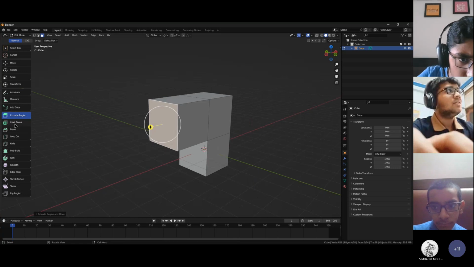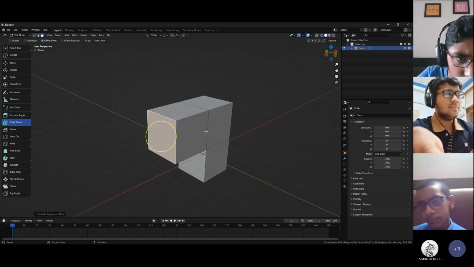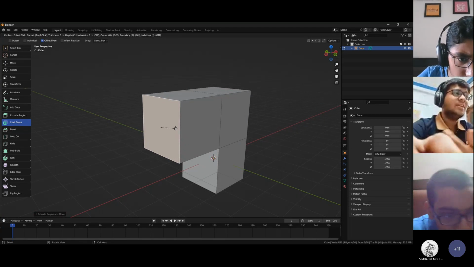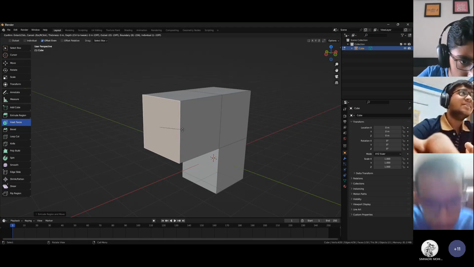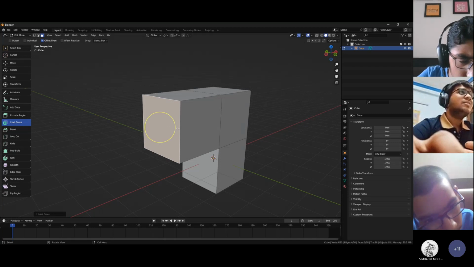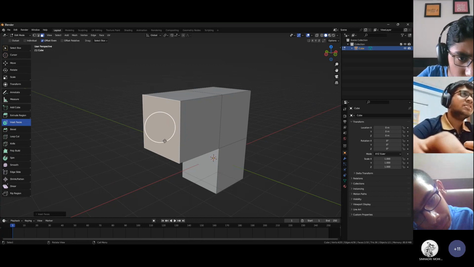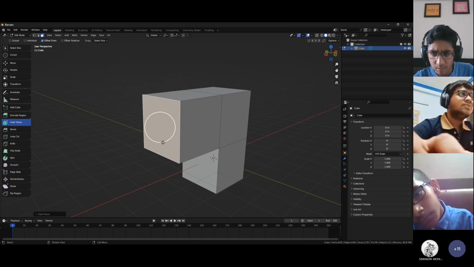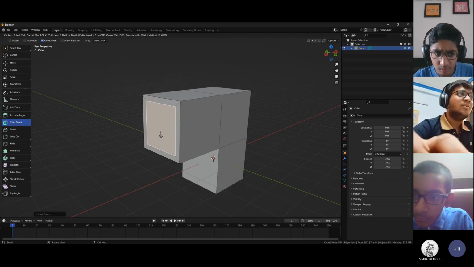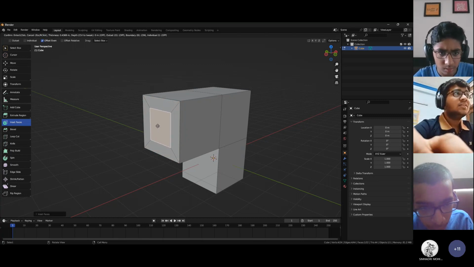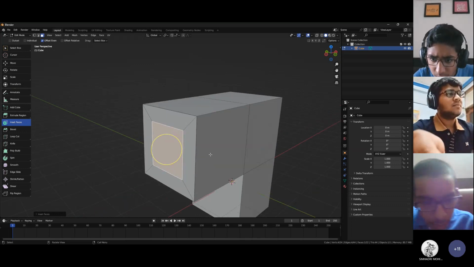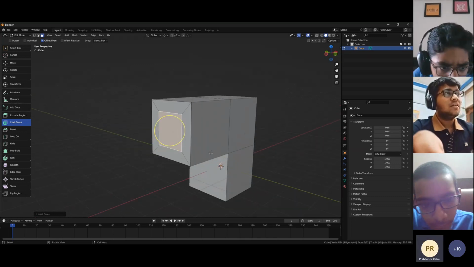So, the inset faces. If you want to create an inset in any object, I think that's clear. For example, what I can do is select this. If I hover my mouse, you'll see the color change to white and I know it is selected. So I can just drag my mouse inwards to create an inset.